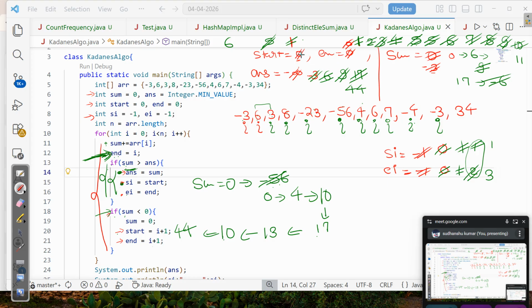Now you see in this case your start is 6, so SI will get initialized with 6, and EI with i, so it will get initialized with 11. And then move forward. Is sum lesser than 0? No, so nothing will happen, and we have reached the end of the array. So we had already included this 34. So that's how this algorithm is working. It's just that I am also trying to maintain the range in which we are currently looking.